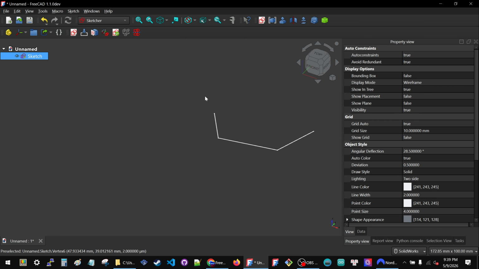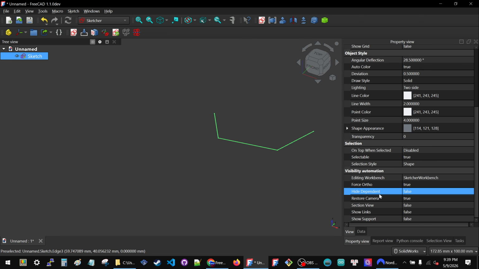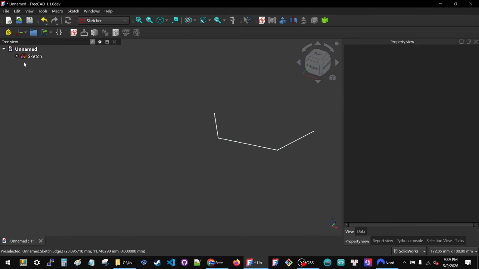Close the sketch. Before we do anything else, select the sketch, go to Property View, View tab, go all the way at the bottom and set Hide Dependent to False. I have this set by default in entire FreeCAD, but if you don't, just make this one sketch Hide Dependent False. And let me show you why.